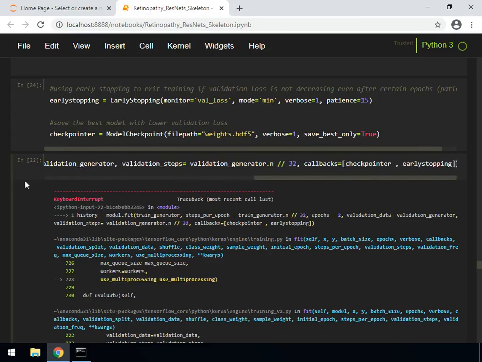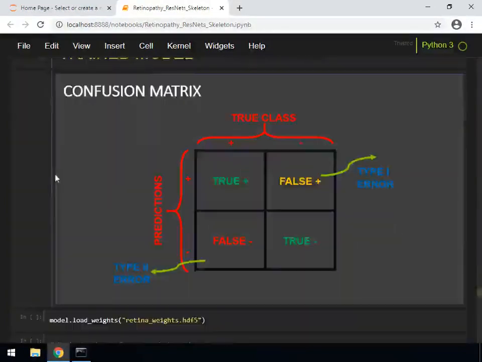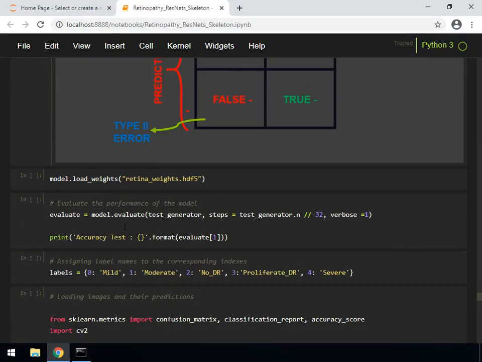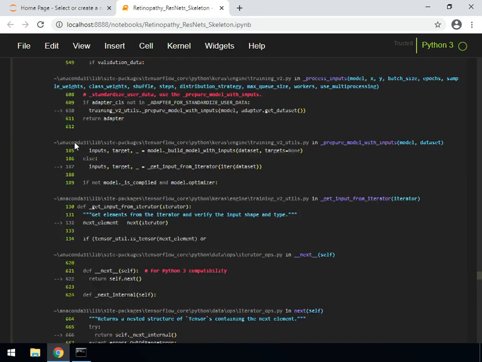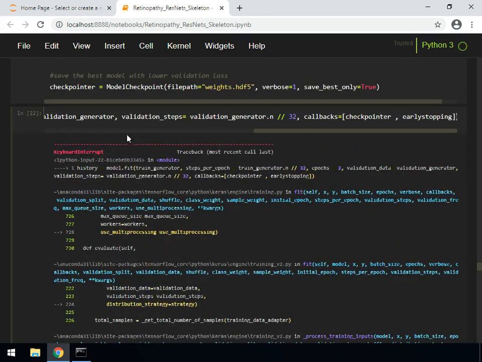Afterwards, if you scroll down here, I've already included a model called retina underscore weights. This model has already been pre-trained before, so it's already working and doing around 85% accuracy or so. So I'm not going to be training the entire model here. I'm just going to show you that it's doing a single epoch. And that should conclude this task.